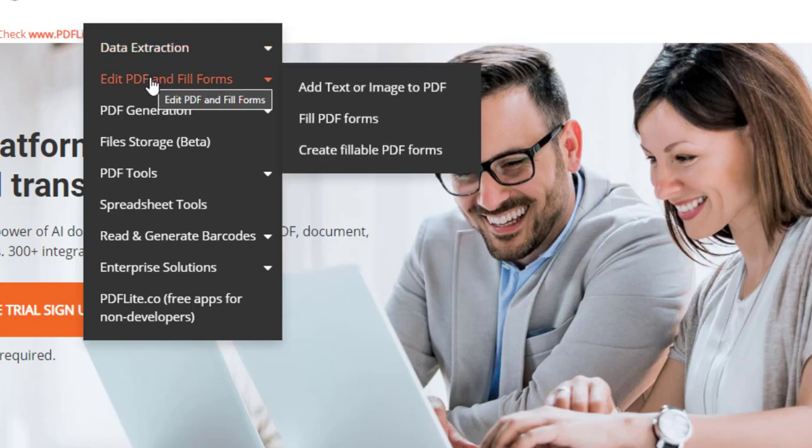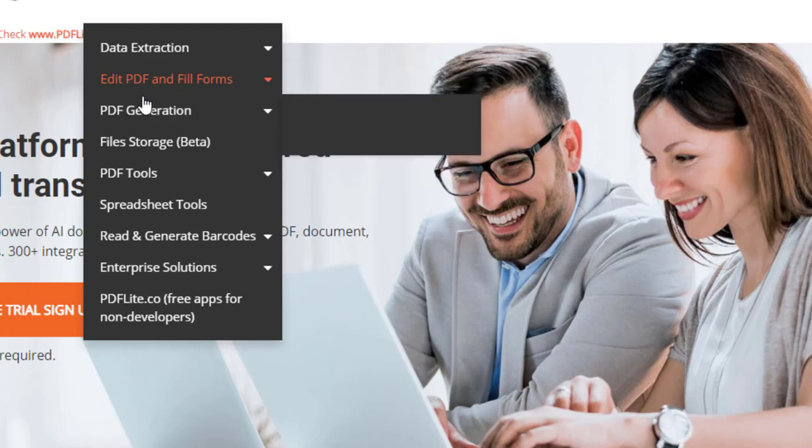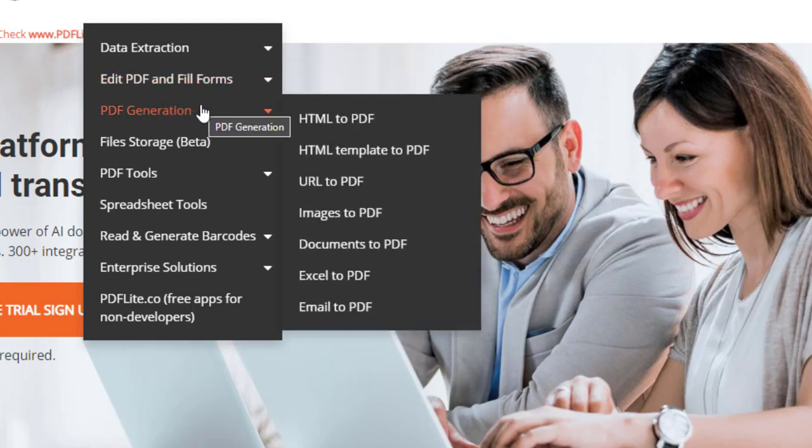It also provides endpoints to edit PDF or fill the PDF forms. For example, if we want to add a text or image annotation to the PDF, or for any PDF form we want to fill out all the information, or we want to create a fillable PDF form also, it provides service for that. We can also have the PDF generation services. For example, we can create a PDF from HTML or the HTML template or any website URL or images or any kind of document. We can generate the PDF.